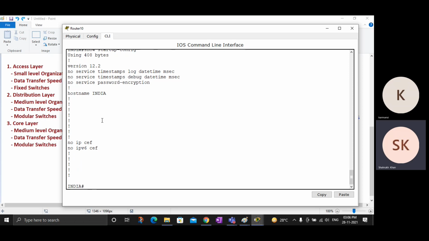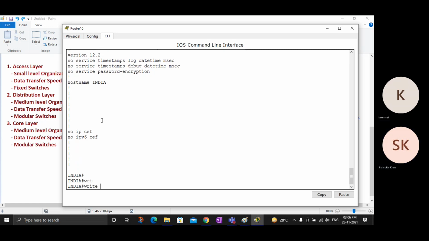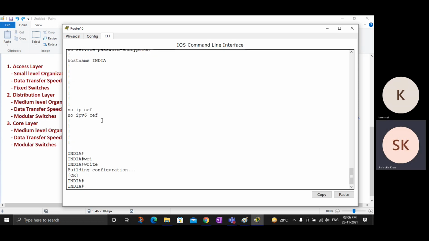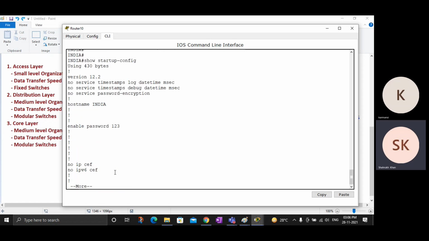So we need to do what? Copy running-config to startup-config. Either use that same command, copy running-config startup-config, or you can directly use the write command. Just write and then press enter. It will build the configuration, and if you see show startup-config, the password is there. So write is doing the same work as copy running-config startup-config.